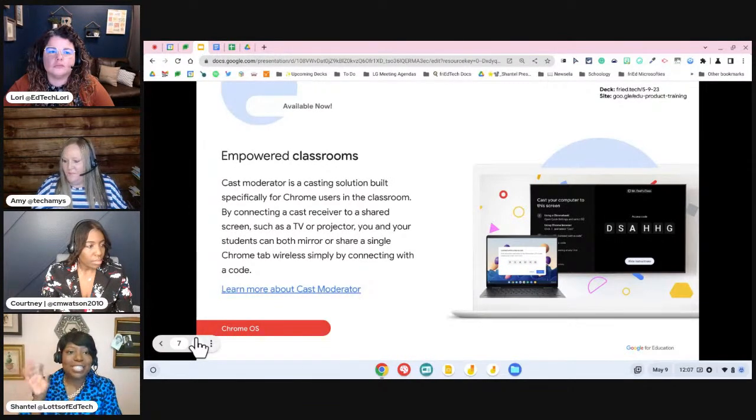I love this because this means that the teacher is no longer tied to the desk. You can move around the classroom. You can help and work with students wherever you might need to. And then it also allows students to share their screen with the class as well. So that makes presenting easy. It makes sharing student examples very easy when you're in the classroom.